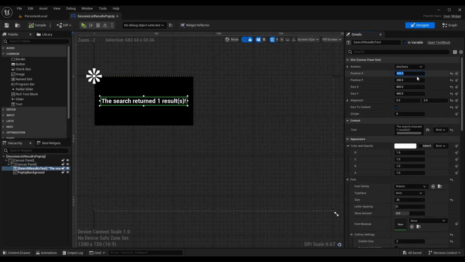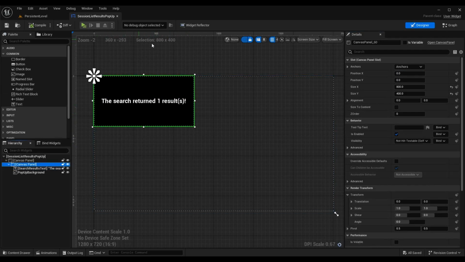I set my position to 400, 200, because I knew this would be in the center of this canvas panel. The reason I knew that is because if you click on the canvas panel, you can see the selection text right here. It says it's 800 by 400. 800 is the X, 400 is the Y. If it's 800 units long, then 400 units would be half of that, and we want it to be in the center. If it's 400 units tall, then 200 units would be half of that. So once you take half of 800 and 400, those are your positions.